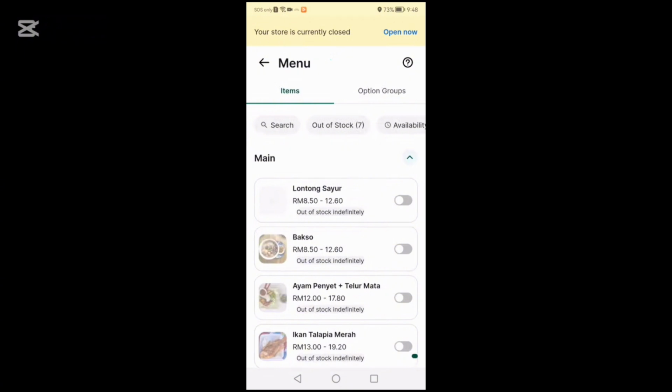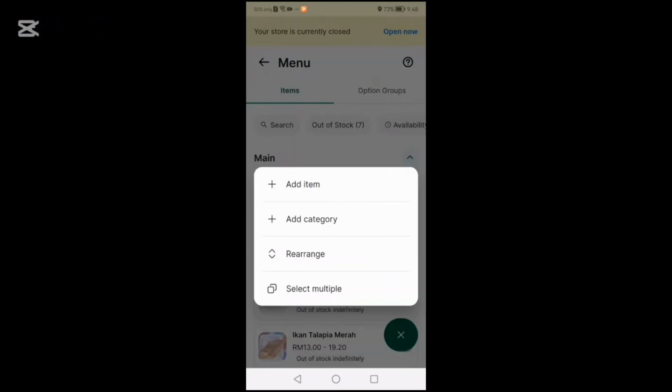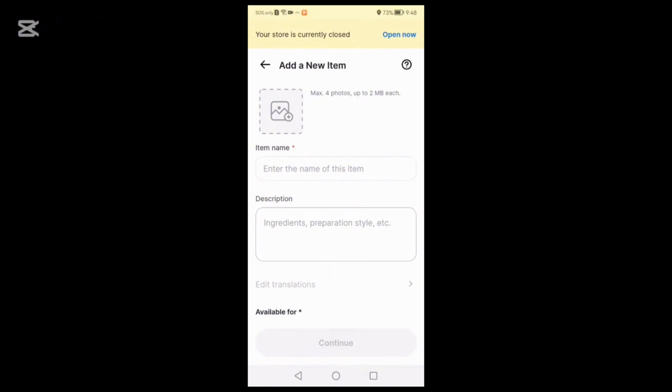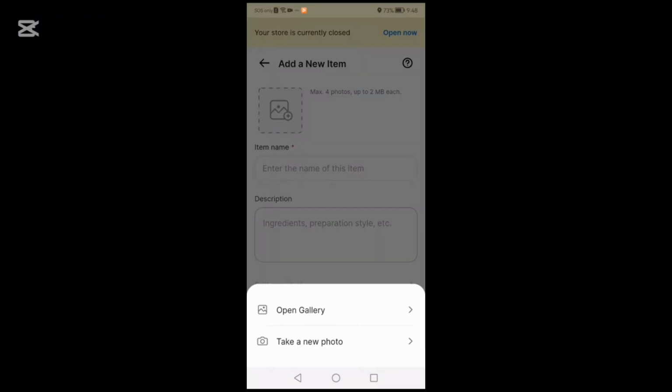Simply tap on the green dot on the right hand side corner, which will help you to add an item. So simply tap on the add item option, which will allow you to add a new item to the menu. Now simply tap on the picture like icon, and once you do this, you need to select either open gallery or take a new photo.